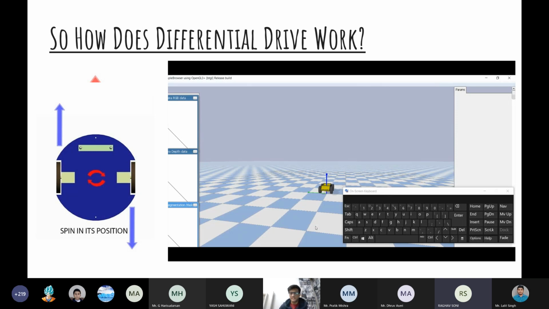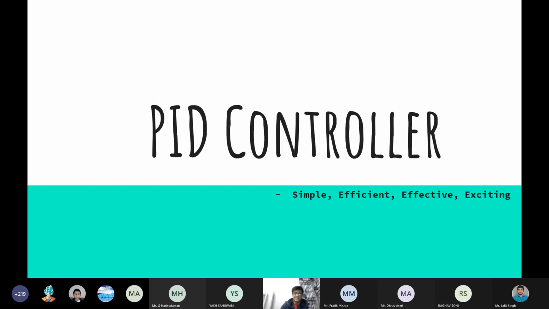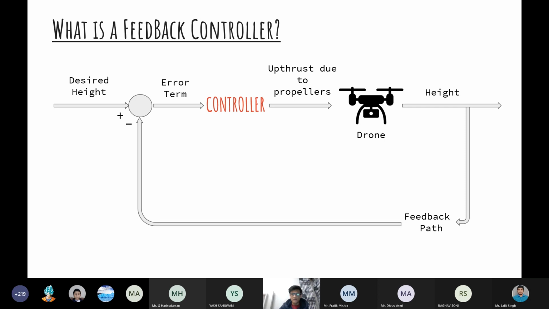Yeah, Dhruv, let's continue. So PID controller. It is one of the most simple, efficient, and effective feedback controllers. Now the question comes to mind, what is a feedback controller? Let us consider an example of a quad rotor drone. Here, the system that we want to control is obviously the drone. Now, the input that the drone takes is an upward force, which is achieved by changing the propeller speed. And we can see the output in the form of the height that the drone is at.